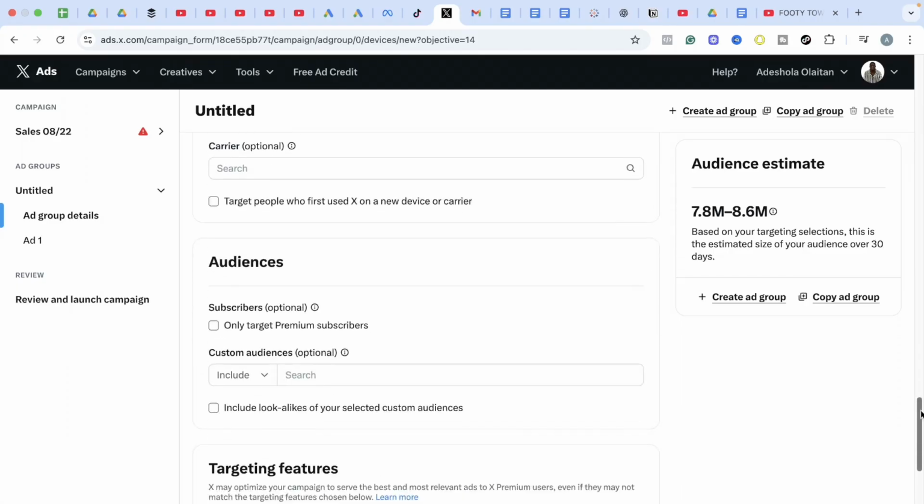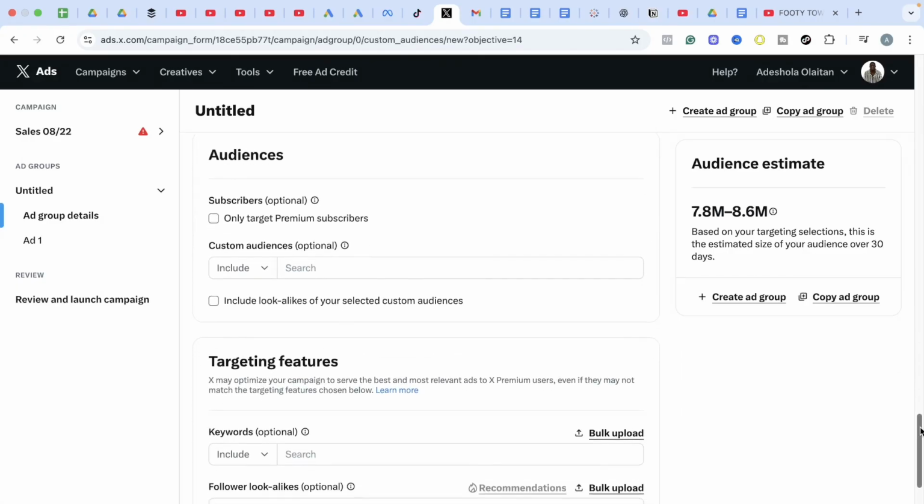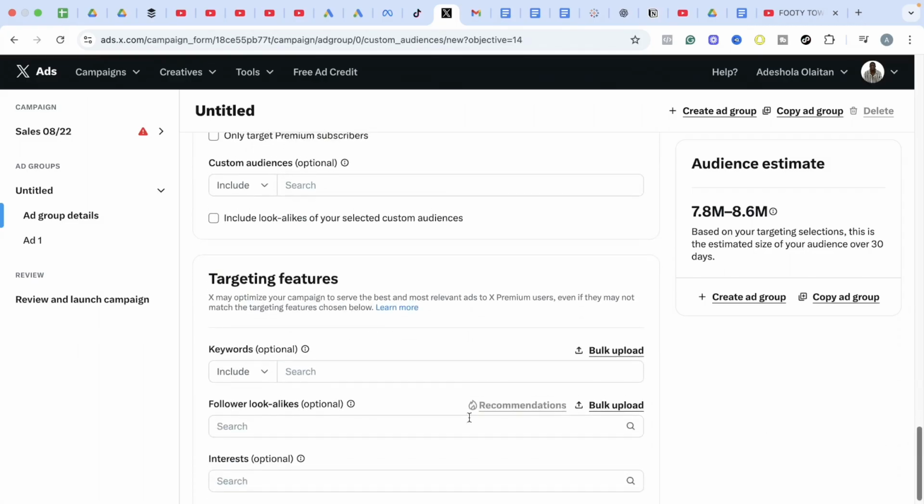So under audiences, which is the most important thing, under audiences and then targeting features. If you come to this page, you see X may optimize your campaign to serve the best and the more relevant ads to X premium users, even if they may not match the targeting features chosen below. So it means they can show your ad to people even if they do not match the targeting features you've chosen in this place.